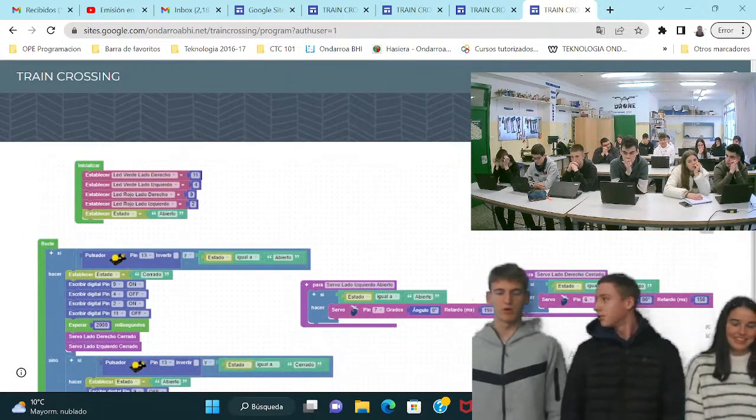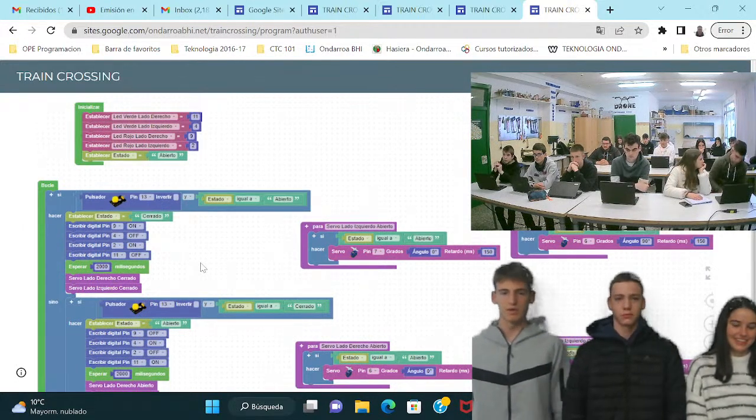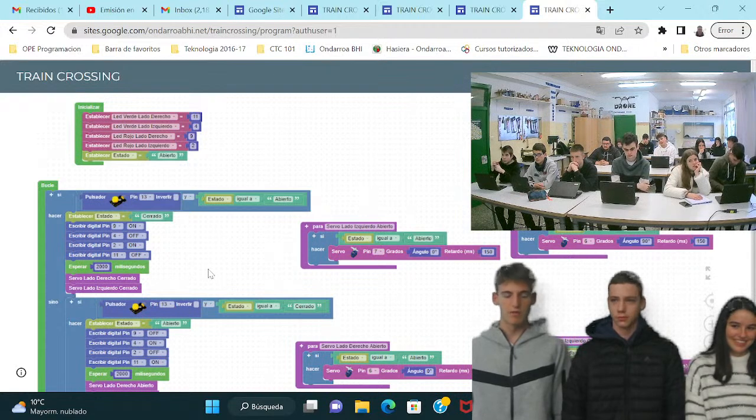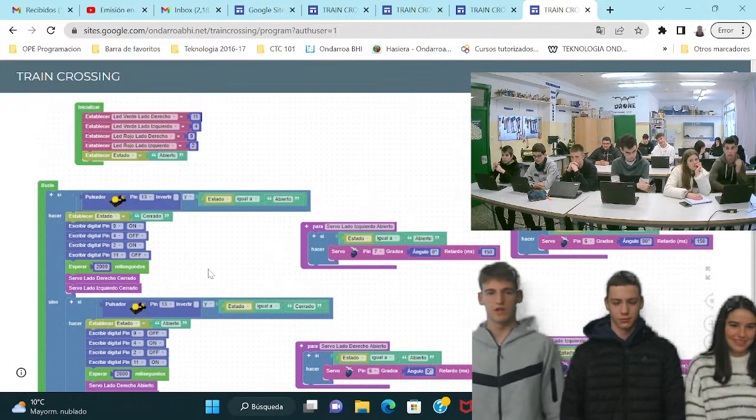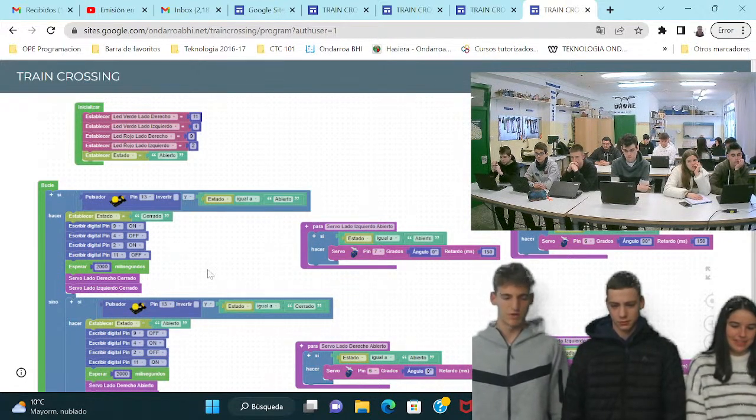To program this project, we have used the web Arduino blocks. At the beginning, we started our own program, but finally, we decided to take one that was public in Arduino blocks, and we changed the number of the pins.